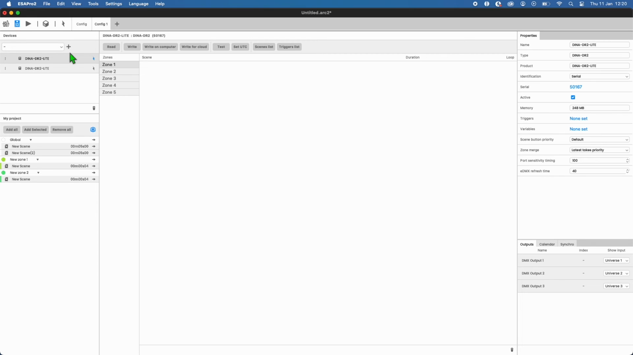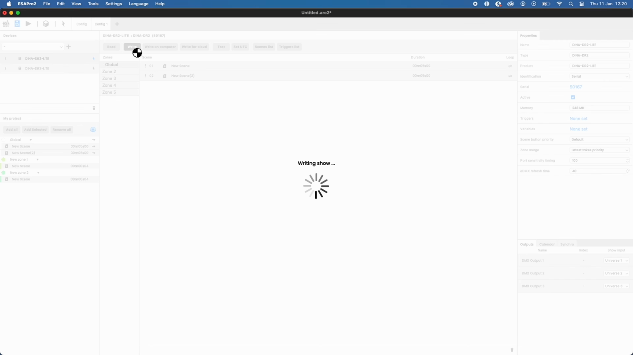The scenes in your project are listed in the My Project window. From here, you can add scenes to your device to be written by using the arrows or the tools to add selected or all available scenes to the device. Scenes that have been added to your device appear in the middle section of this screen. You can use the write button to write any added scenes to device memory. Once written, your device is ready to be used in standalone mode.